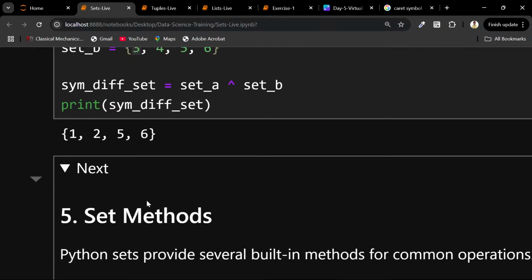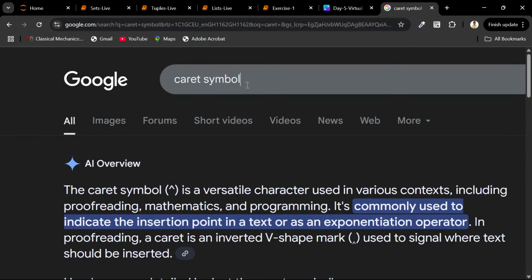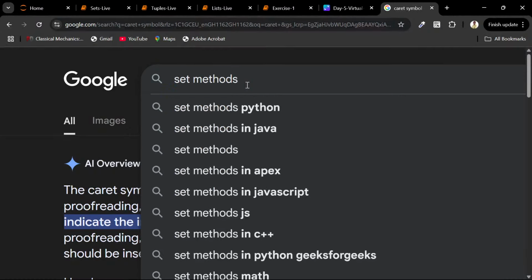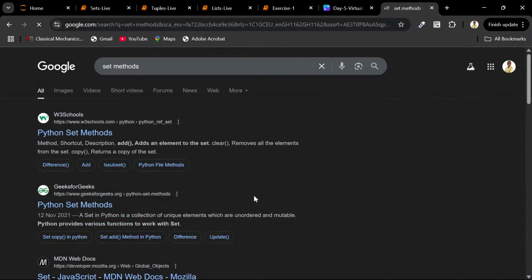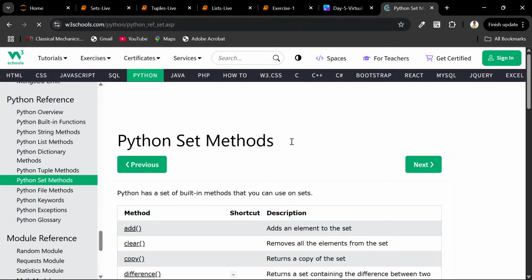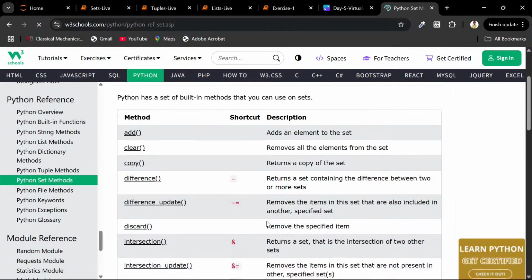Now, the last thing we have for today is set methods. There are quite a lot of methods in sets, so you can research them, because I've taught you how to use methods. You type the variable name, you bring your dot, and you add the method. Depending on what kind of operation you want to do, you select the right method. So we have add, which adds an element to the set. We have clear, which removes all the elements from the set. We have copy, which returns a copy of the set.